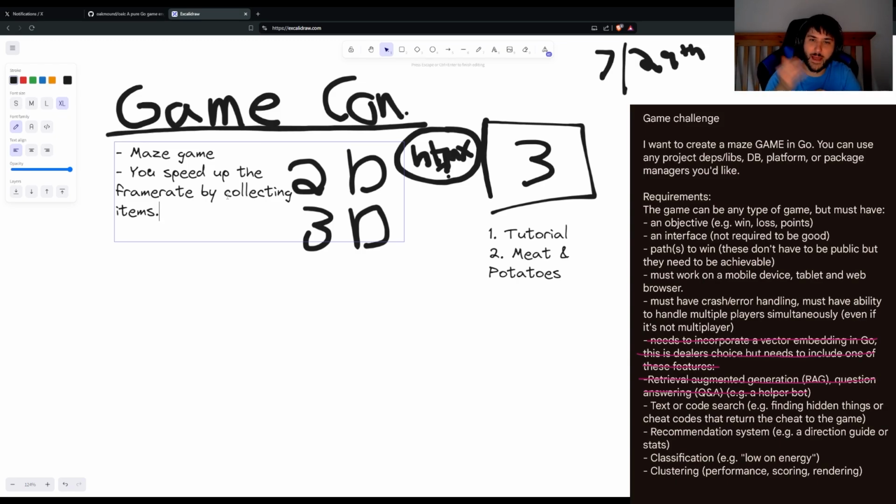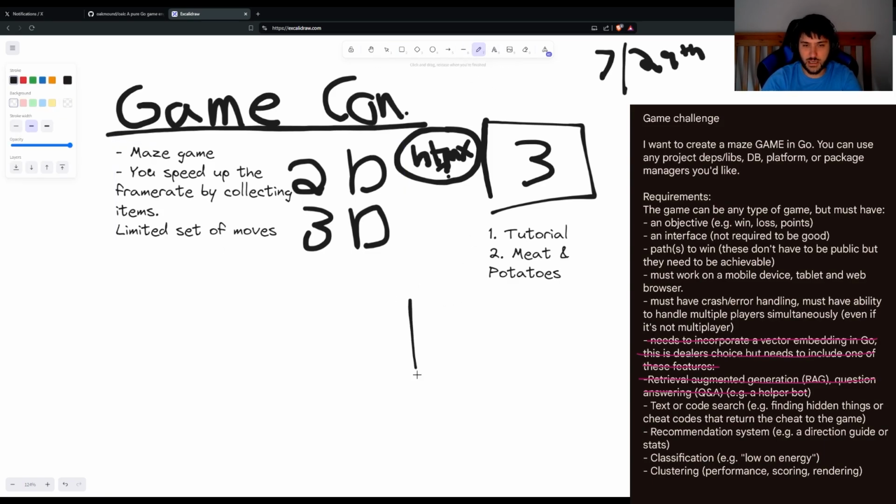And then, bam, you move, and you're at this next spot. And maybe the gimmick is that you only have a limited set of moves, so that when you're holding down, you have to time it. So the maze can be simple, right? It doesn't have to be anything crazy. The maze can be something easy peasy lemon squeezy like this, right?